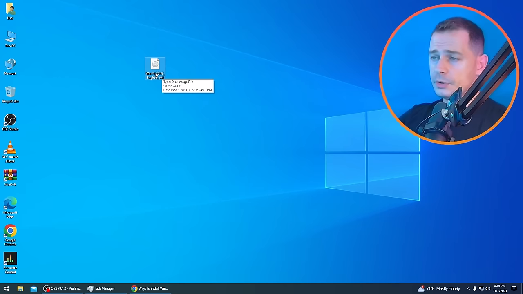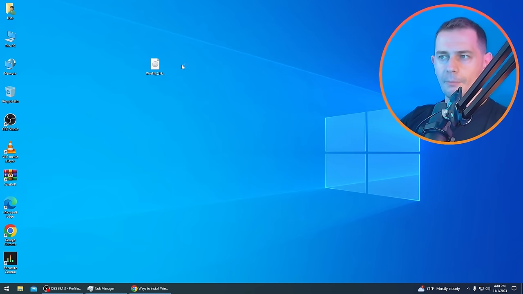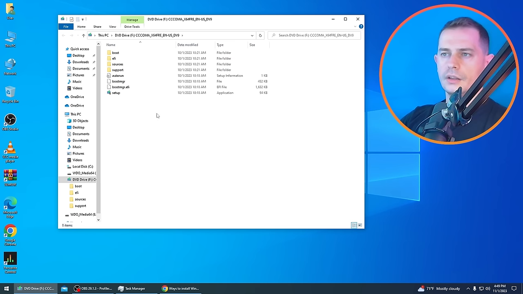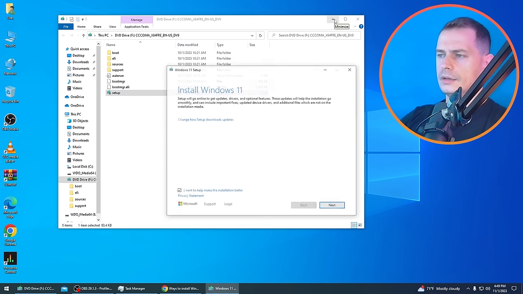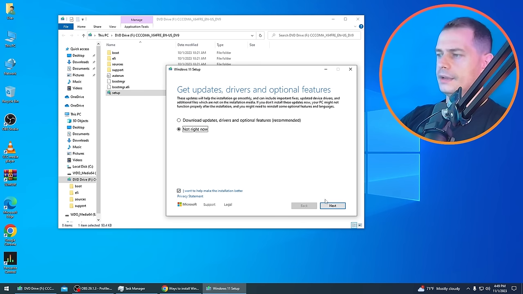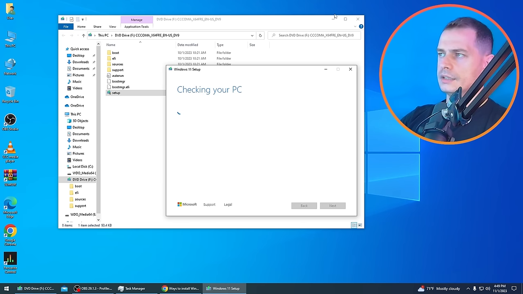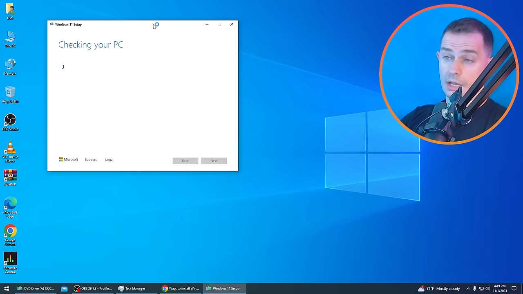After we download the Windows 11 ISO file, which is Windows 11 23H2, right click and click mount, okay? Then click OK here, then here it is. You have to click setup and try to see, okay? Okay, so click here, not now, and let's see that message. We are not able to install Windows 11 because of the processor.